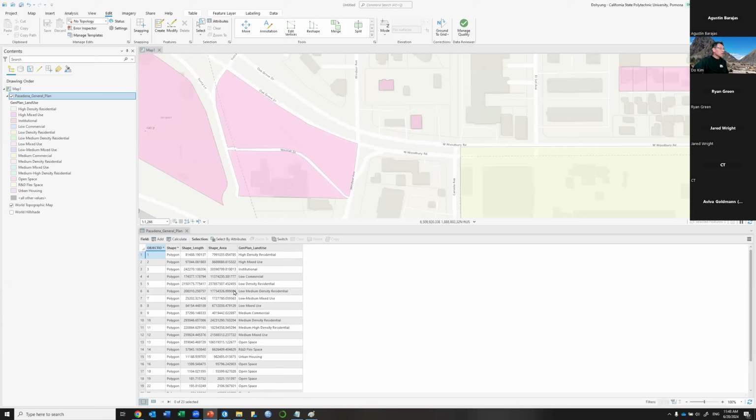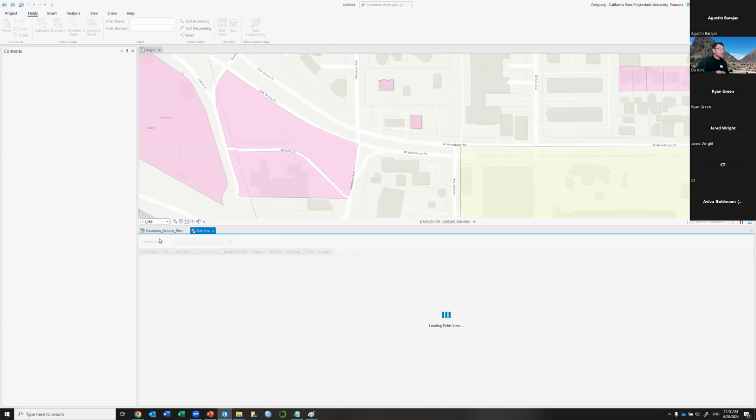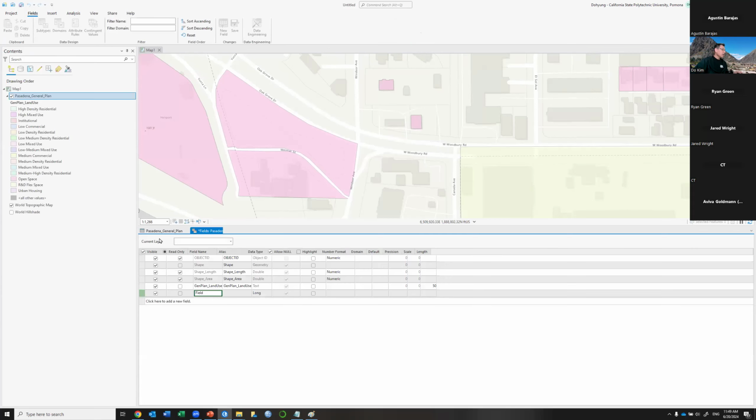So here, if you take a look, I have a long name, general plan underscore land use, which is more than 10 characters. That's totally possible because this is a feature class in a geodatabase. That's another advantage of a geodatabase, right? So let's create a field. Let's give it a try. Why don't you click the Add Field button. Then you can give it a name.